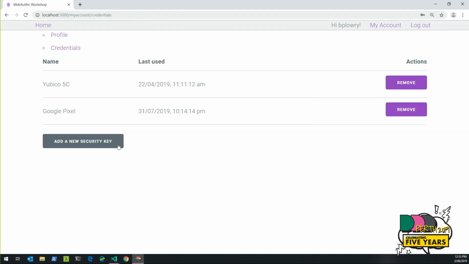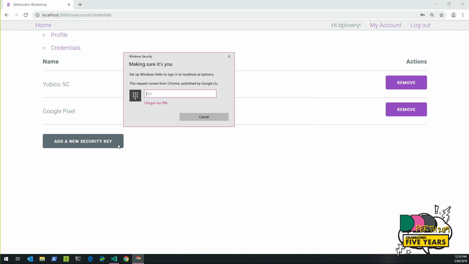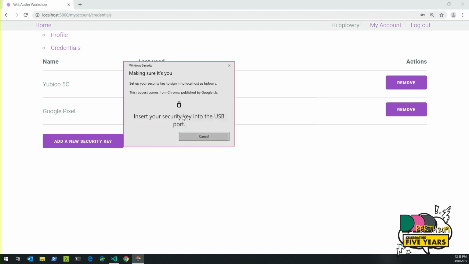I want to add a new one. So I'll click that. I'll get my prompt. Quirk of this particular one, I guess, is that it prompts you for the platform one if you have it, unless you tell it not to. So I didn't tell it not to, so I get that. I can actually cancel that and then see what happens. So I can insert my security key into one of my many USB ports that are not taken up by other adapters.